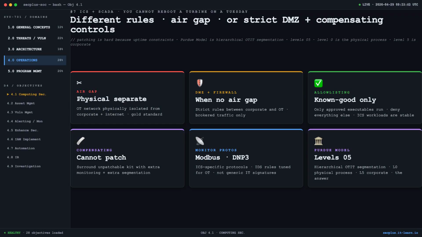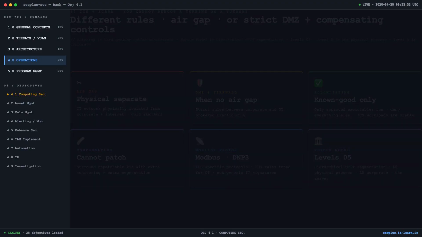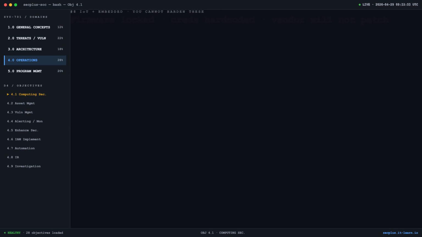Number 8, embedded systems and IoT. Smart cameras, smart thermostats, smart whatever. The honest truth about most IoT devices is they cannot really be hardened. The firmware is locked, the credentials are hard-coded, the vendor will not patch. So the primary control is network segmentation.